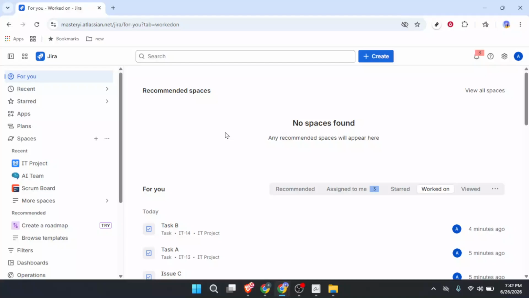Are you tired of missing deadlines because you can't find the due date field in Jira? In 2 minutes, you'll know exactly how to set one. I'll show you the exact steps. Open your project, select a task, find the details section, and set the due date. Let's go. Start by logging into your Jira account.